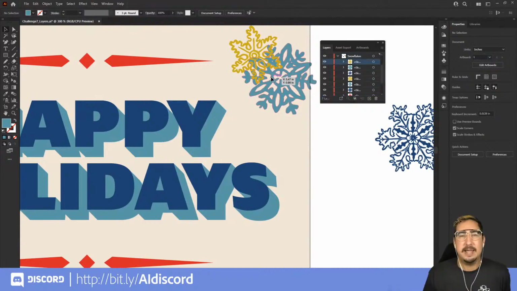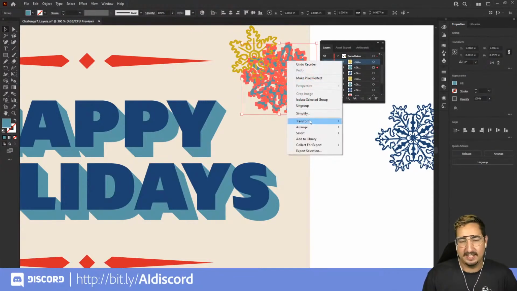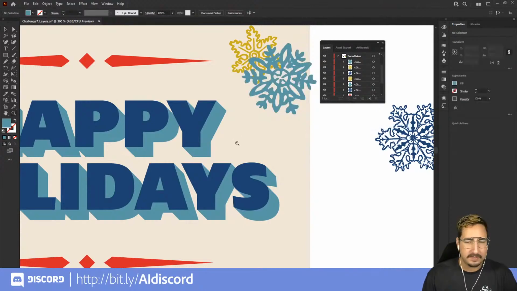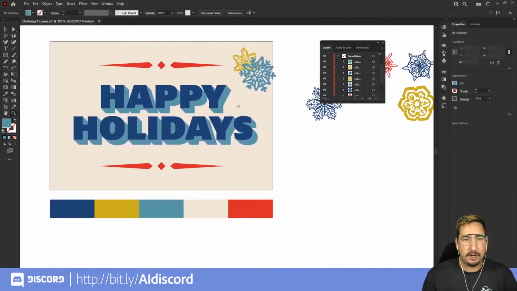So you can do that manually. Usually it is way more work to do that manually here in the layers panel. It's much easier to just right click and go to arrange and then bring to front or send to back. So we're going to just move those all around.